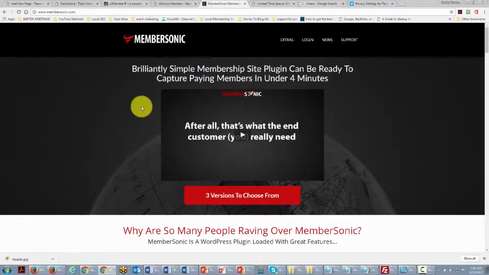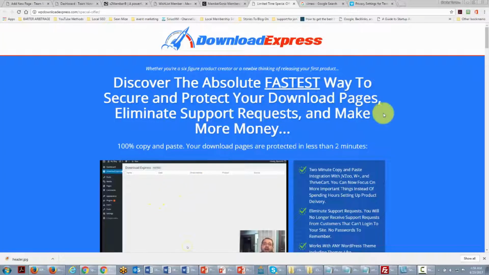Now, if you're willing to look at a paid plugin, there is the plugin MemberSonic, which is simple to use and not as expensive as some of the other plugins that do the same thing. This will allow you to integrate with networks like JVZoo and Warrior Plus in order to sell your content and to sell memberships. A solution that is less involved than MemberSonic is Download Express. This will not be a membership site, but it will help you to safeguard your content. So it is a simple way to protect all of your download pages.